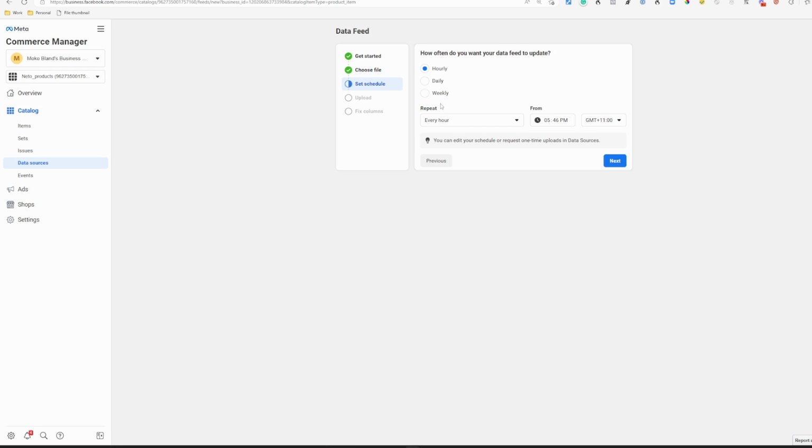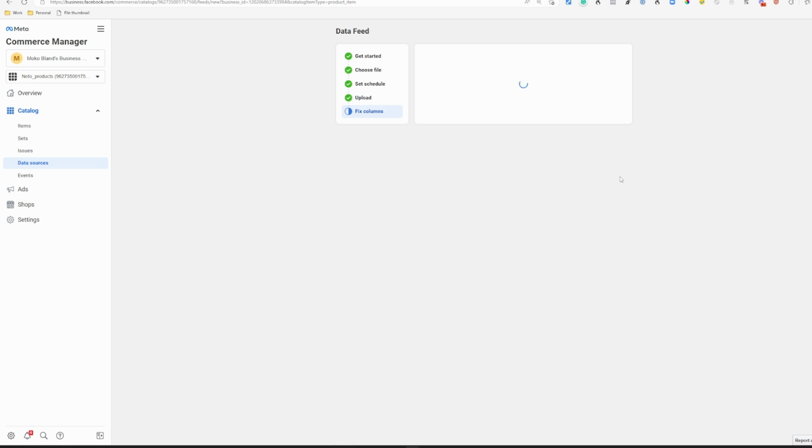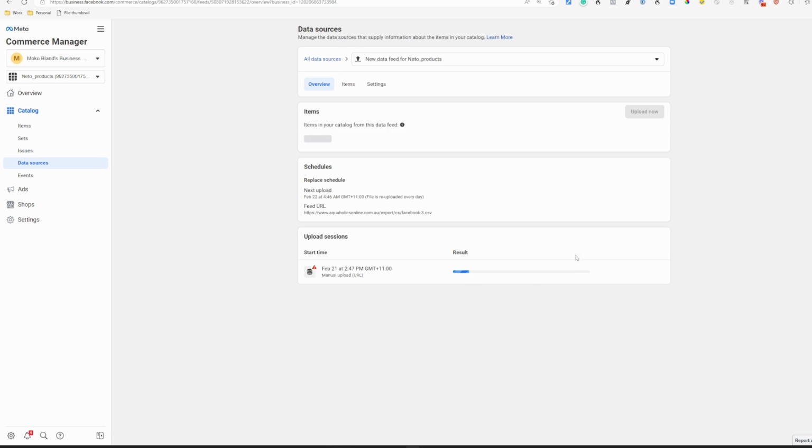Click on Next. Now, I suggest updating this daily, and make it update a couple of hours after you've got your task in the Maro Post backend configured. So I think we set up ours for just after midnight. So let's make it say 4 a.m. Then go Next. So you can change the data feed name and the schedule and the default currency. It doesn't matter if it's US dollars. You can change it to AUD if you want to. It doesn't make any difference to how it's displayed. And click on Upload.